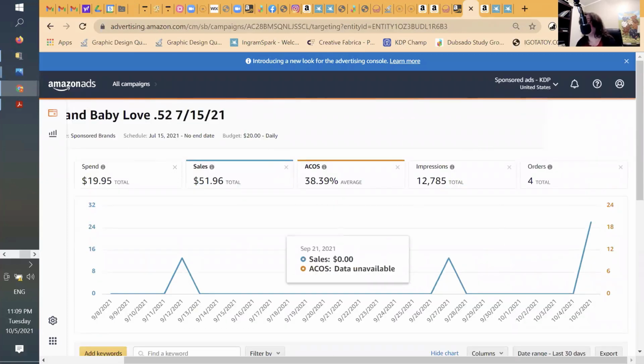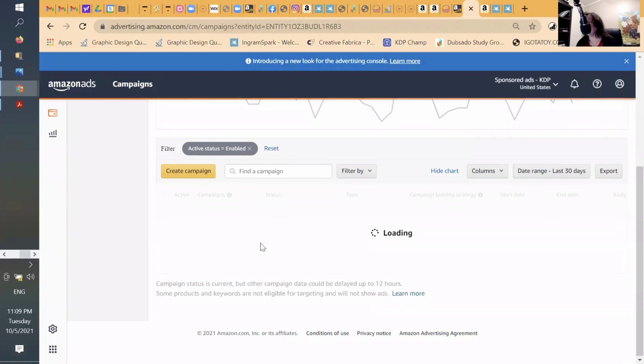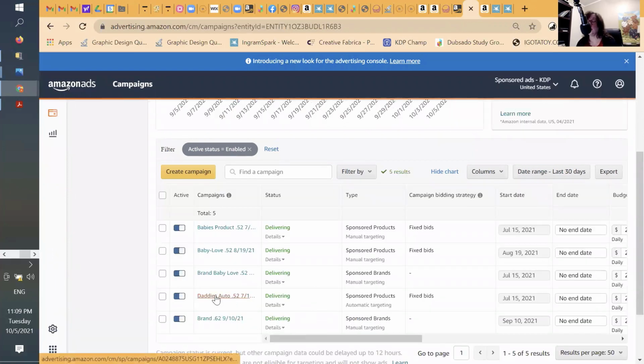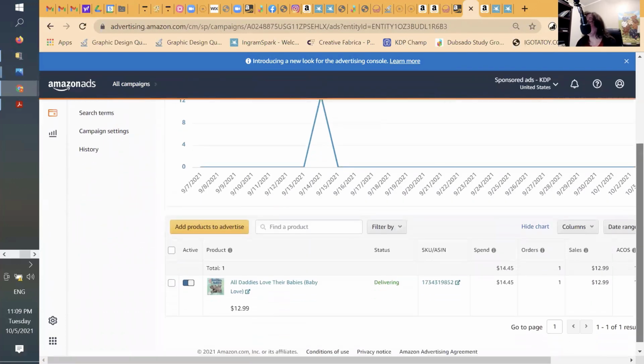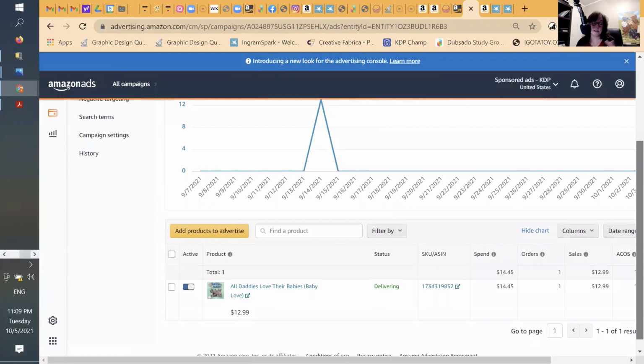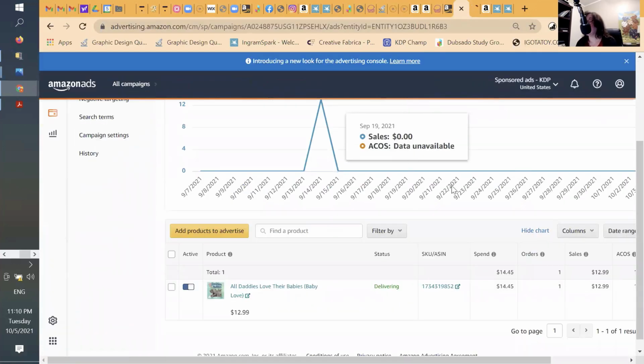We're almost done going through this process with the ads. Let me go here. Last one, I think. Oh, the automatic ad. We're going to take a look at an automatic ad. Do you understand what the difference is between an automatic versus a keyword ad? No. Okay. This is for All Daddies Love Their Babies.